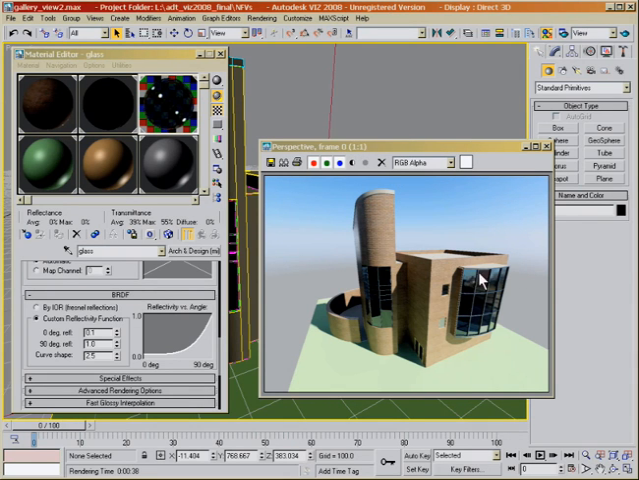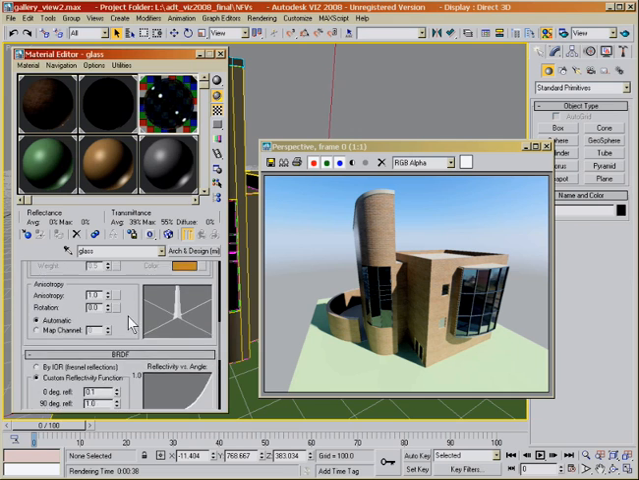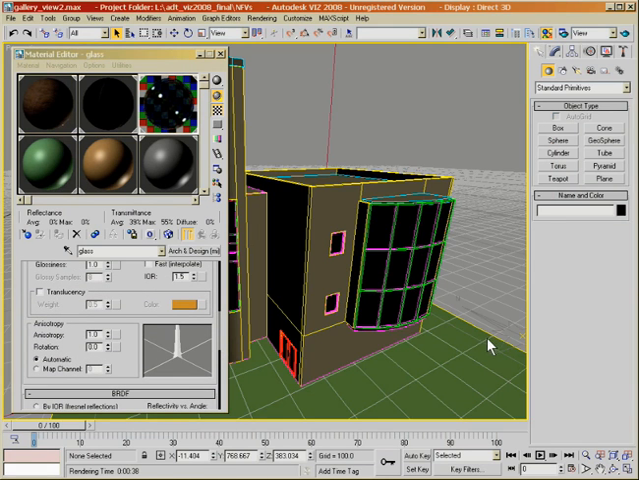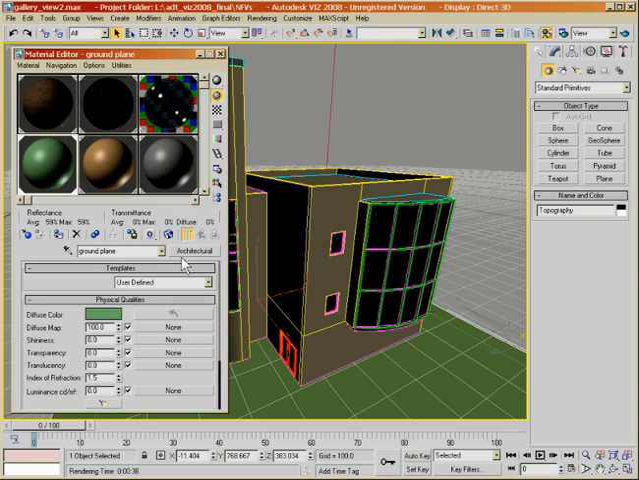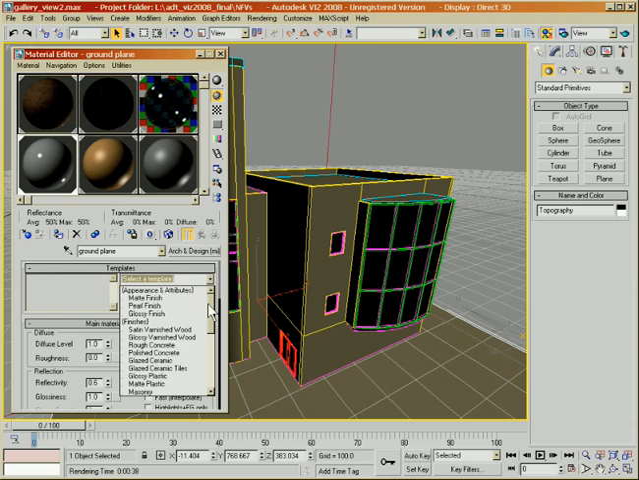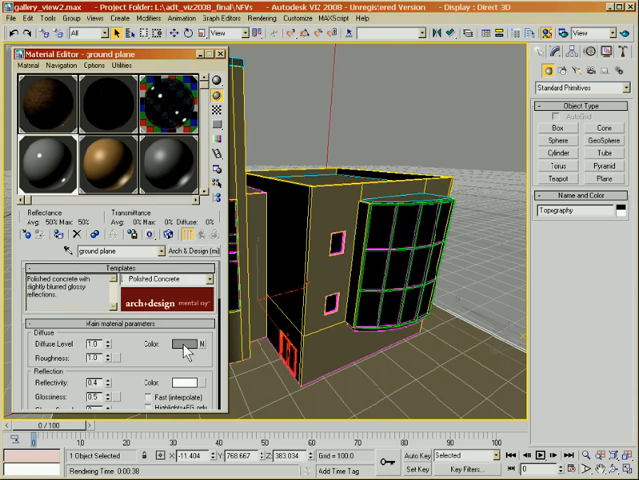We can see the glass reflection pretty clear, the partial transparency and the tint, all done quickly and very easily. And as we mentioned earlier, we can also have glossy reflection and refraction. For example, let's change the ground plane material. Again, we convert it to Archi design, and this time we select the polished concrete template.